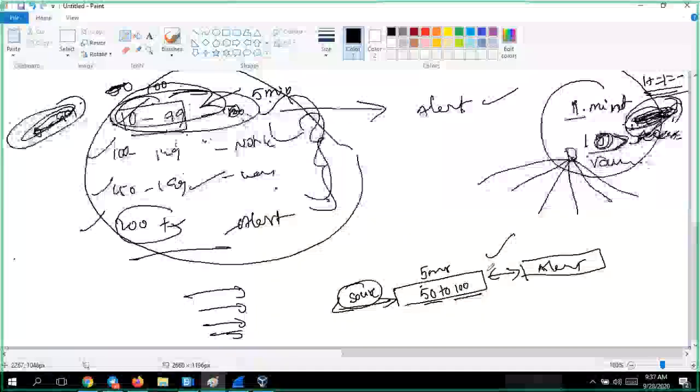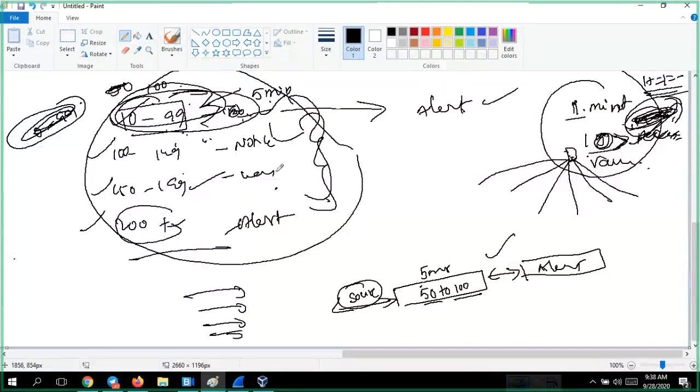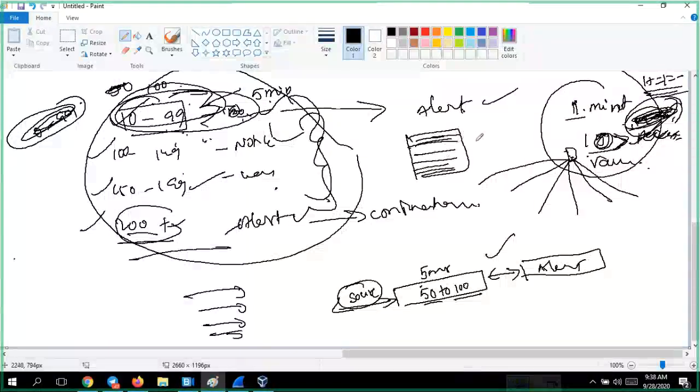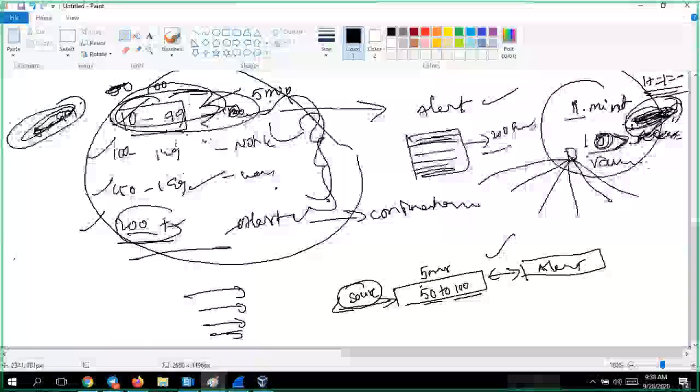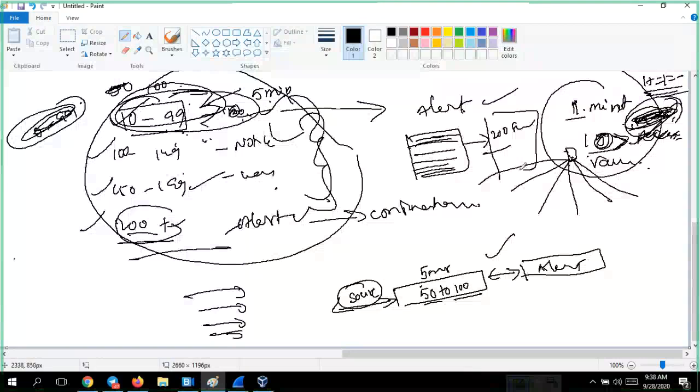Got it? Yes, sir. Okay, they will say 200 plus here, and alert means 100% confirmation. There is no doubt about it. Why, I'll tell you. Tools will send a minimum of 200 requests, and they'll have more than 300 to 400. Minimum 200 requests they will be sending. You can say that, okay, 200.